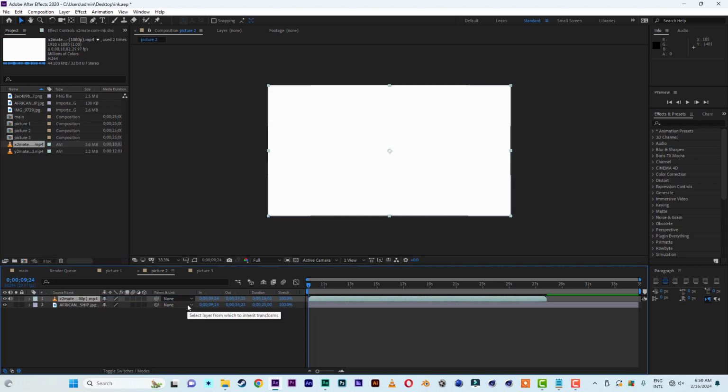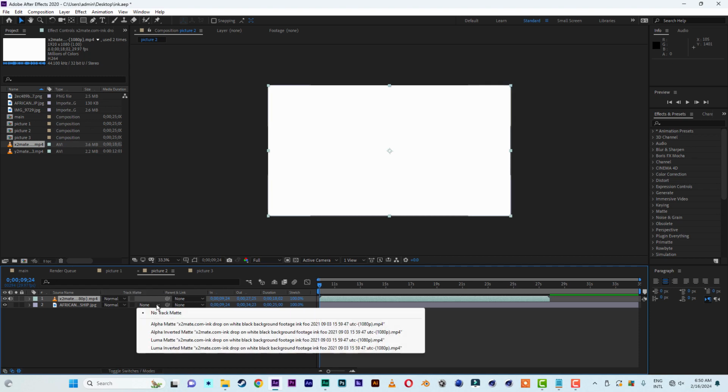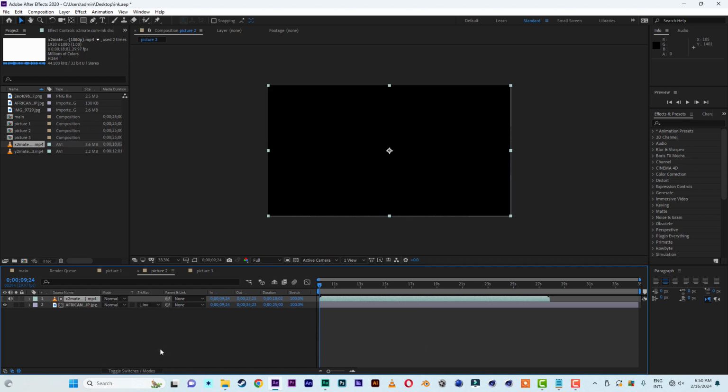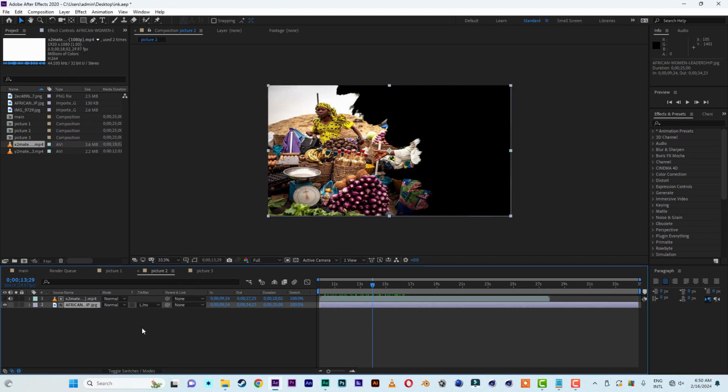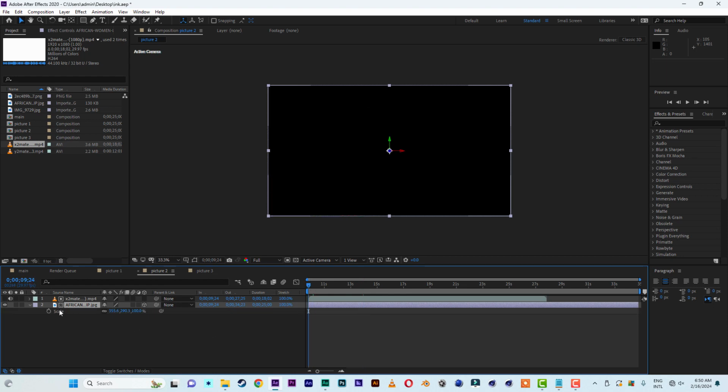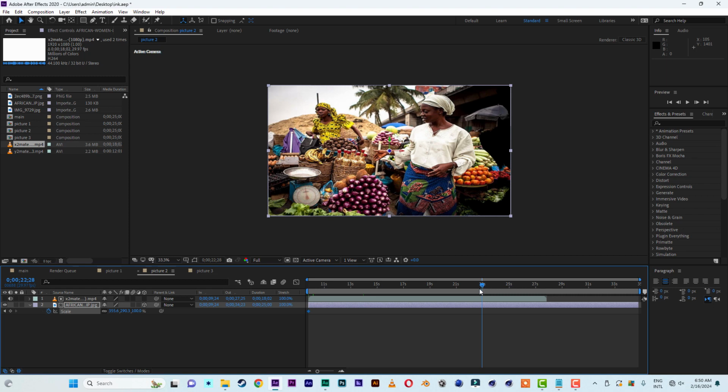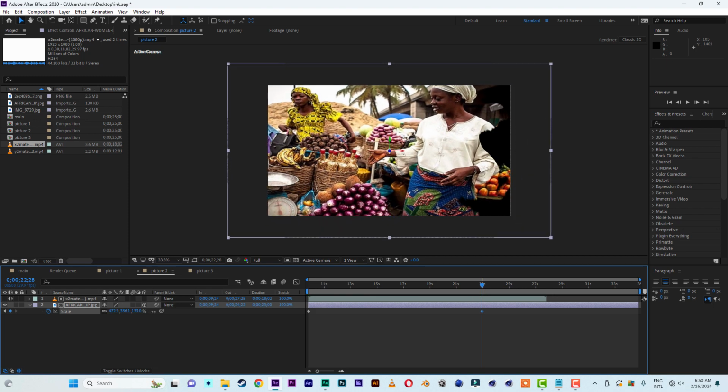Then you come to the track matte. It's not here, so you click to reveal it. You select Luma Inverted Matte, and then you have this. Now, if you still want to apply motion to this, you hit S for scale. Then you set a key at the beginning, move the timeline to something like the end, then scale it up.